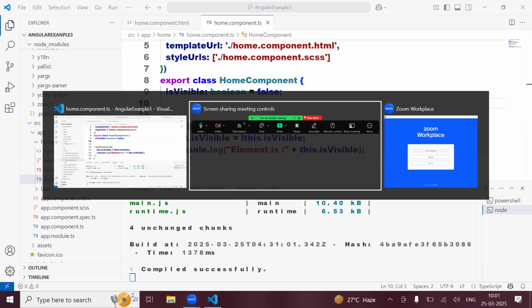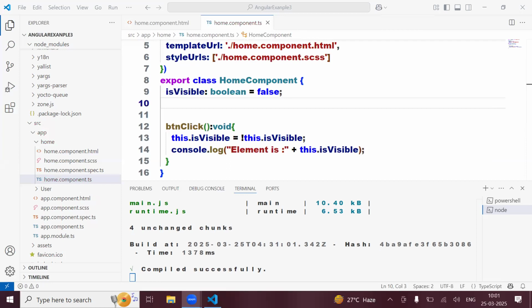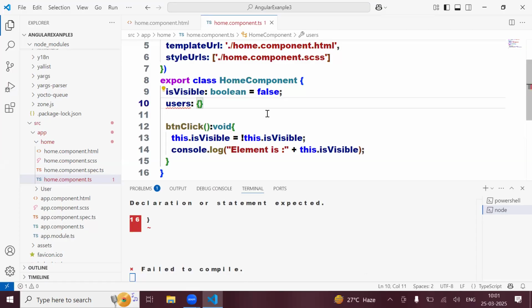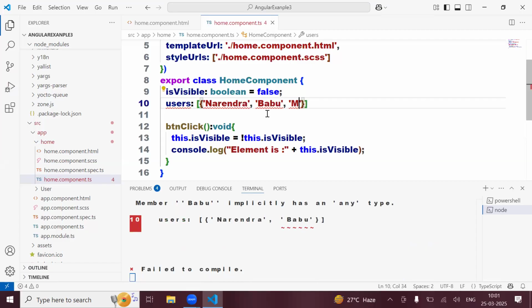Are you there? Yes, sir. Tell me how we did the array. So actually, users and colon and that. This is how, right? Yes, sir. And equal here, you will say users equal to Narendra, comma, Babu, comma, Mupparaju.